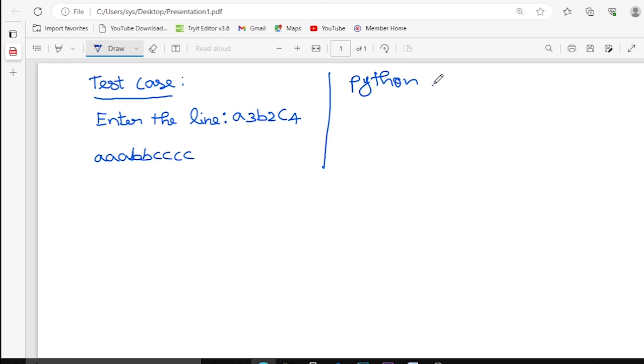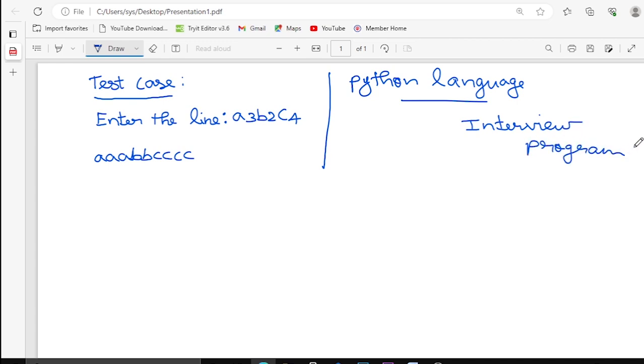Python language is the best programming language to crack any interview question. For any interview program, you can go for the Python programming language. It is very easy to clear the output and easy to write the code for the output. Okay, here I am giving one test case.